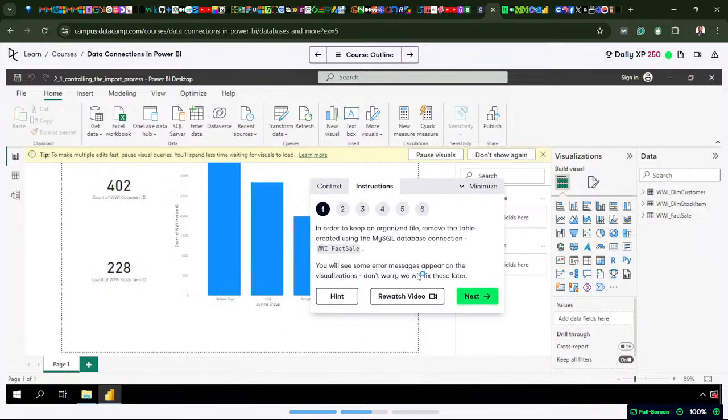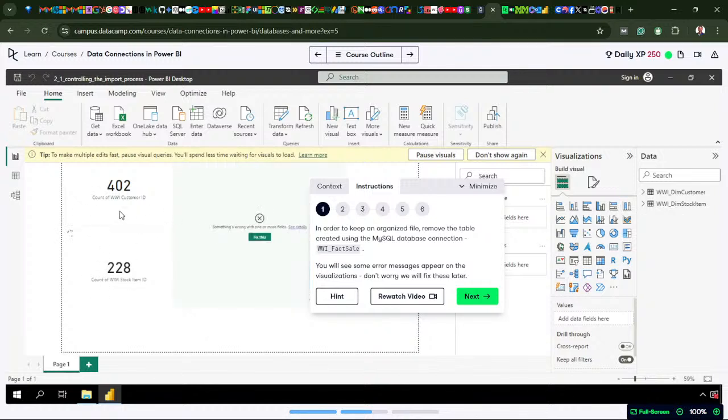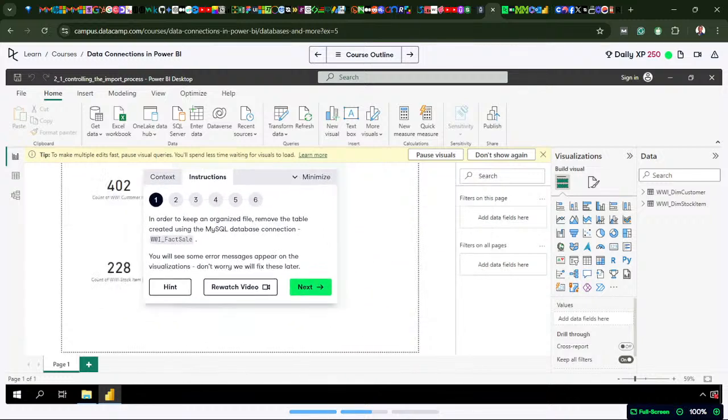So you see some error messages appear on the visualization. Don't worry. There will be an error message here because it's not actually seeing the table anymore. Okay, there's an error here. There shouldn't be an error because this was from another table.